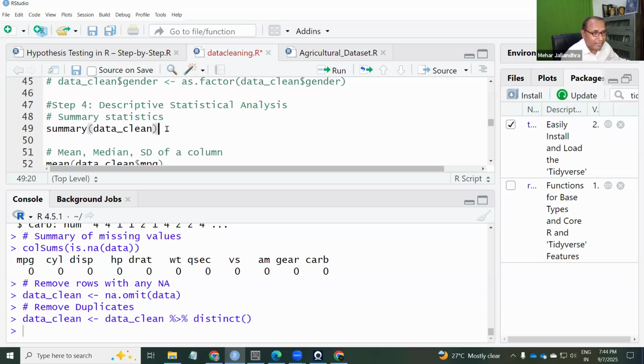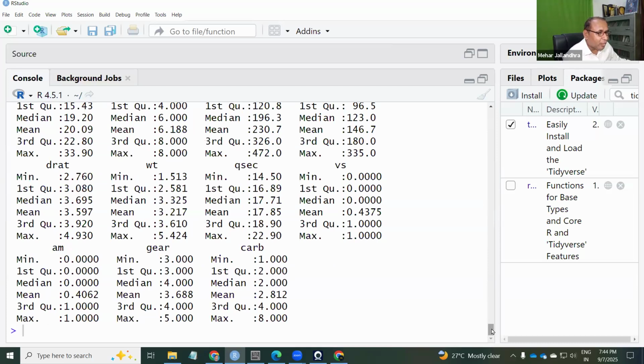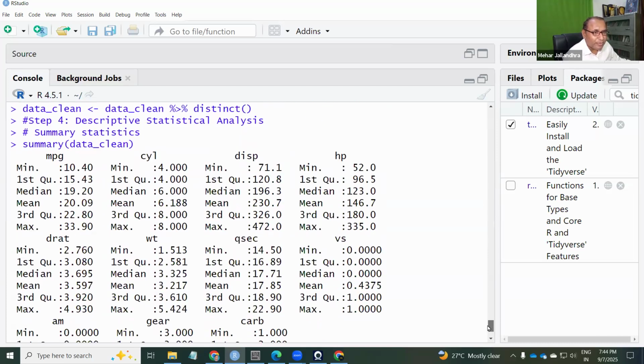Here we have the summary, and we already discussed the summary. And when you run this command, this is the summary of all the variables having numerical values. Okay, so this is the MPG variable: minimum value, maximum value, first quartile, median, mean, third quartile. Similarly, you can see the same for all the other variables. So by using the summary, we can have the entire information about all the values.